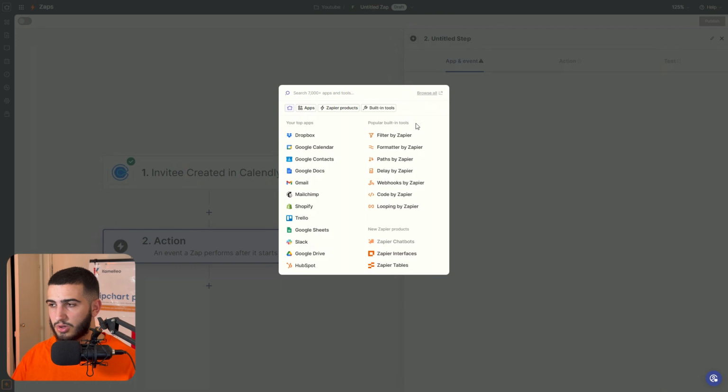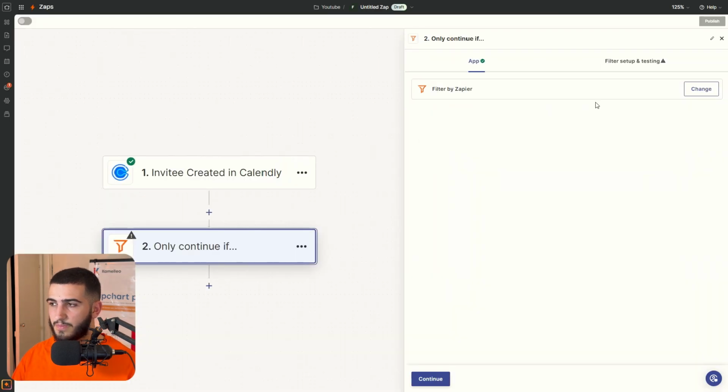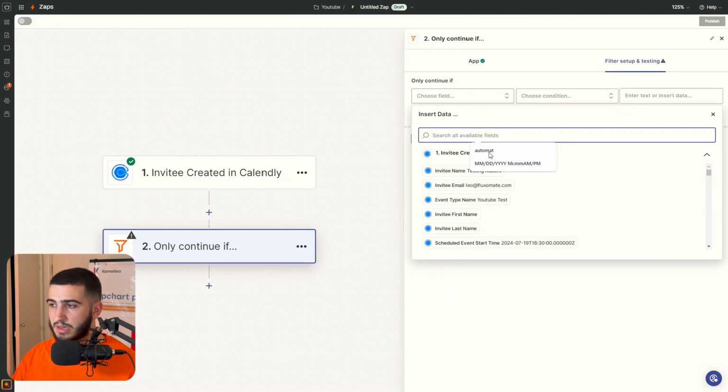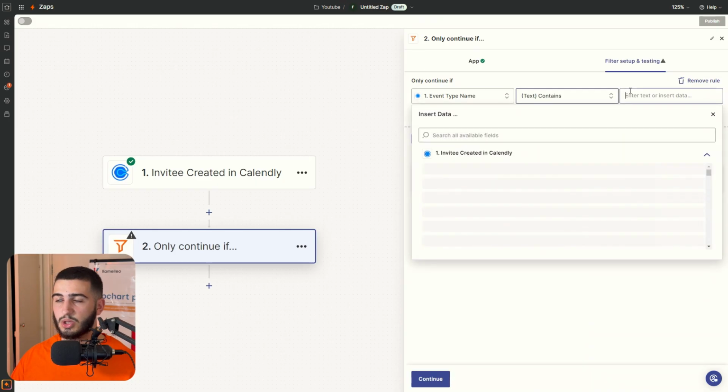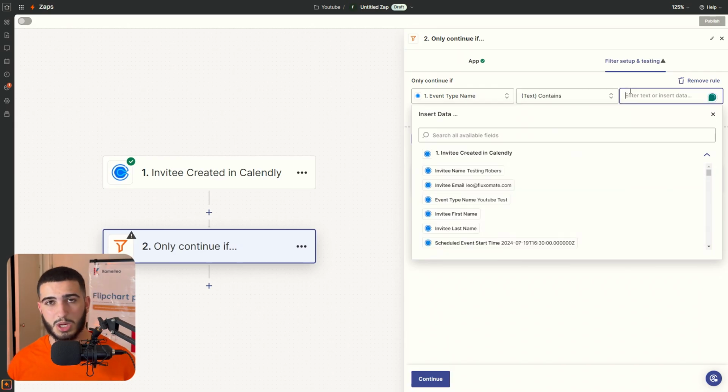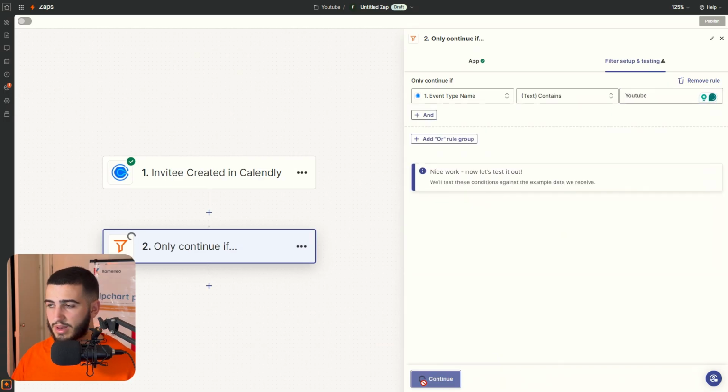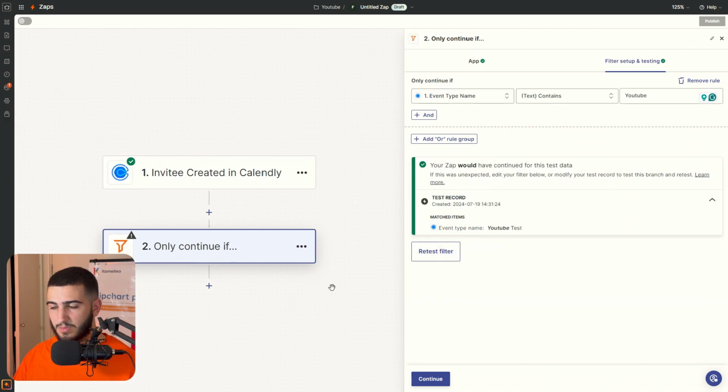So for this, we're going to search for Filter by Zapier, and the condition is going to be triggered by the meeting name. In this example, this meeting is called YouTube test. Obviously, if your sales call link is called demonstration call, rather than putting contains YouTube, you put contains demonstration. You get the idea. If you go ahead and test this, it should work now because that meeting is actually part of the YouTube test thing.